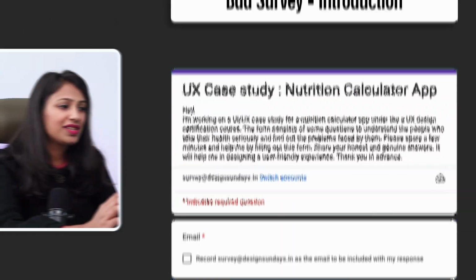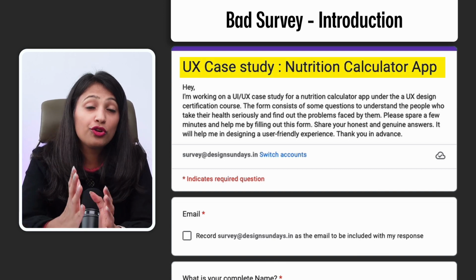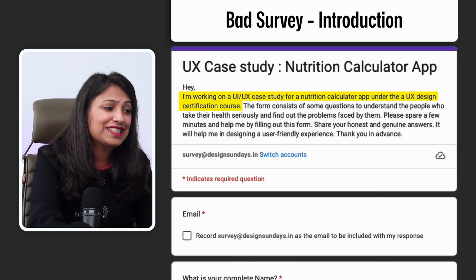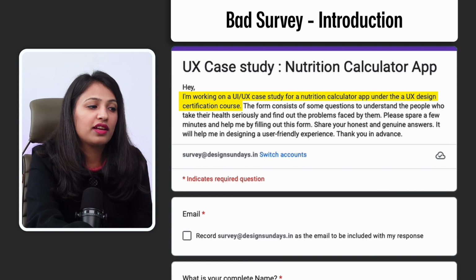So let's check it. The title is a little abrupt because it says UX case study - nutrition calculator app. So it makes me wonder, maybe it's for an existing app or maybe they're trying to build a new app. It's a little confusing for me. And if we talk about the first line of the introduction, it seems very repetitive: UX case study, nutrition calculator app, UX design certificate course.